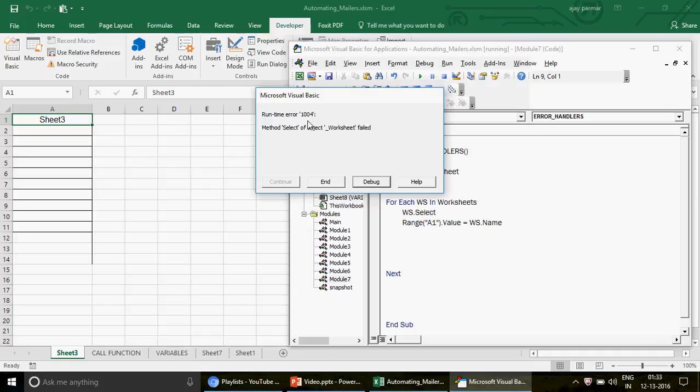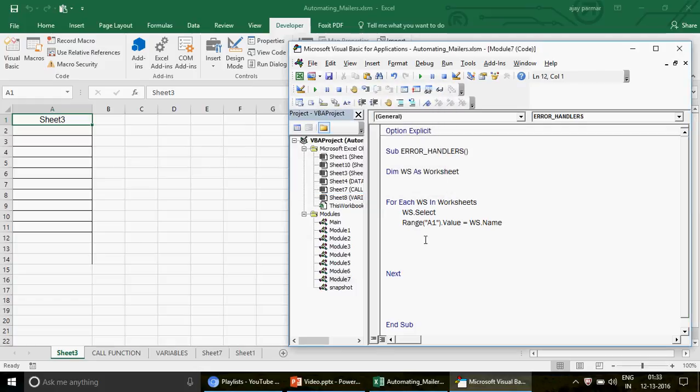So what will happen? Method select of object worksheet failed. The error number is 1004, and it says that this is not the correct method. It is failed actually. It is not able to select, and you know the reason, because you don't have the sheet available. You've got to make it visible, right? So let me end this.